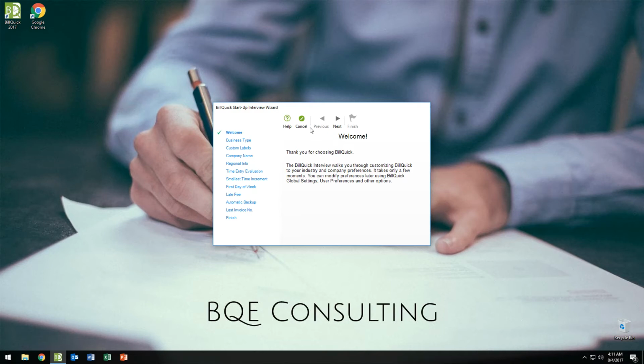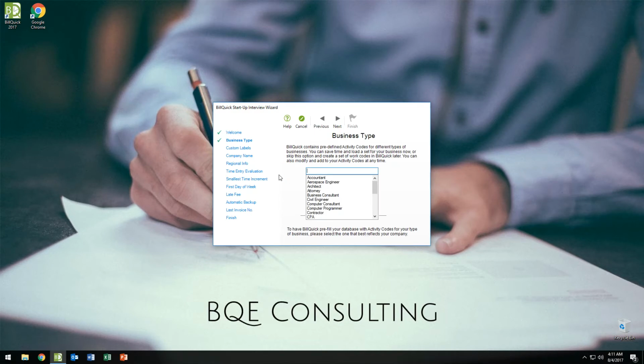We're going to go ahead and walk through this together. So it's just a nice little welcome screen telling you, hey, welcome to BillQuick. We're going to click on the next button. Now here we have business types. Now it's very important you select which business type you are actually using, because what it does is it helps fast track the terminology inside the software for you.